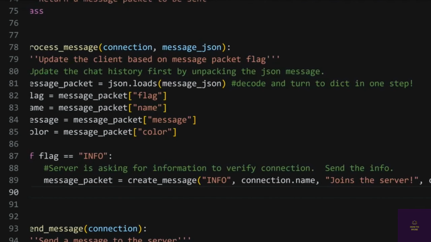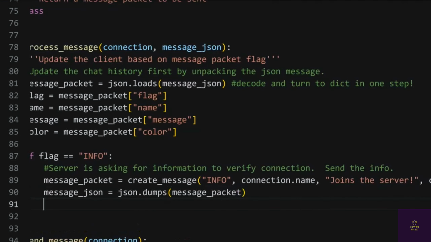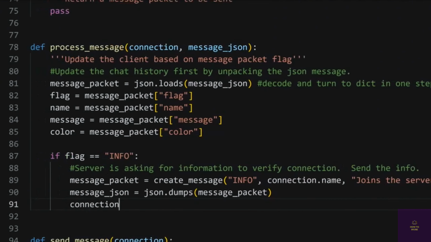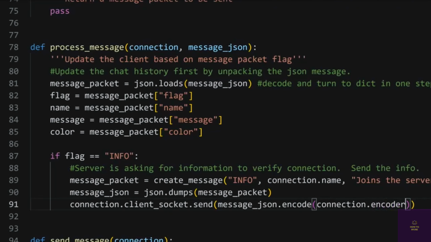So now let's turn it into a string so we can encode it. So we'll say message JSON is equal to JSON.dumps message packet. And now let's send it. We'll send this to the server. So we'll say connection.client socket. So we'll access our socket through our connection object .send, and then we will send the message JSON. So message JSON, and we have to encode this string. So we'll call .encode, and our encoder is stored within our connection object. So connection.encoder. Okay, perfect.